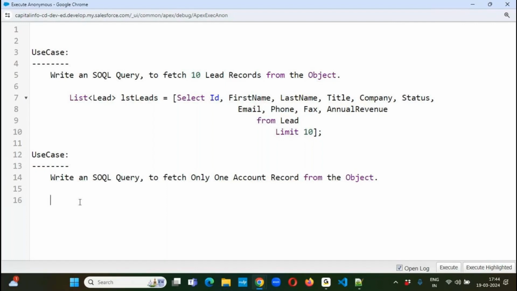Done? Now tell me. List of account. Only one record. Then query returning how many records?